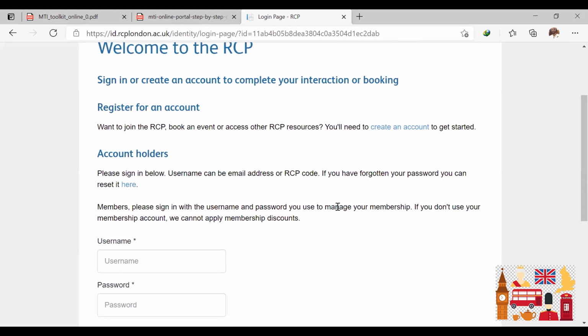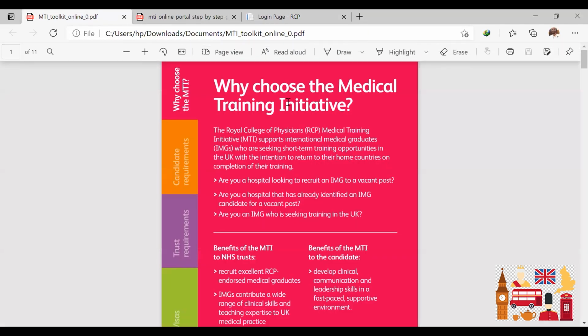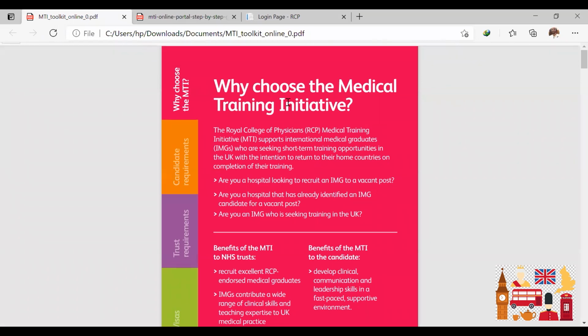Actually, I cannot open my portal for you because my portal will not start from step one because I almost finished it already, but it's very easy and I will explain to you everything you need to know and what you should do step by step. Okay, initially, let's explore the MTI toolkit online. Why choose the Medical Training Initiative?